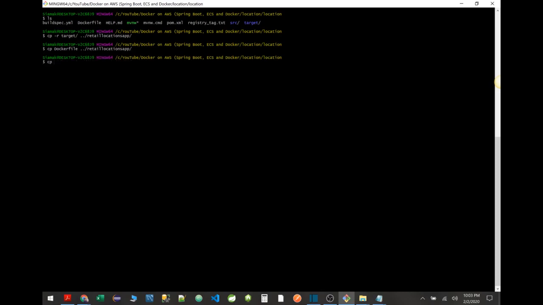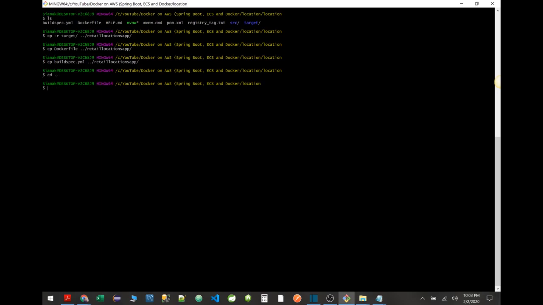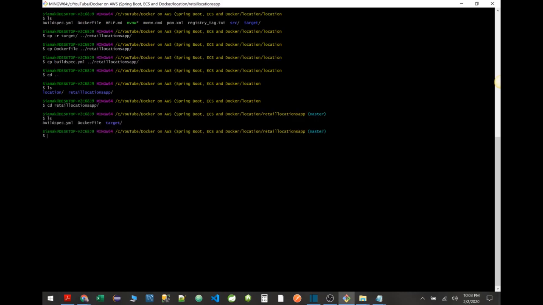And I do need another file called build spec that we're going to use in our code build section. So perfect. Now if I go back and do ls, you guys know my repository is the retail location site. If I get in there and do ls, I do have the target folder, which is a jar file from my Spring Boot deployment, right? And I do have a Dockerfile who knows to pull Java 8 Alpine, the blueprint, and then add some stuff to it from the target folder to build my Spring Boot microservice.